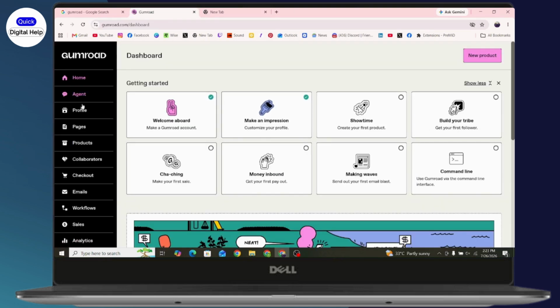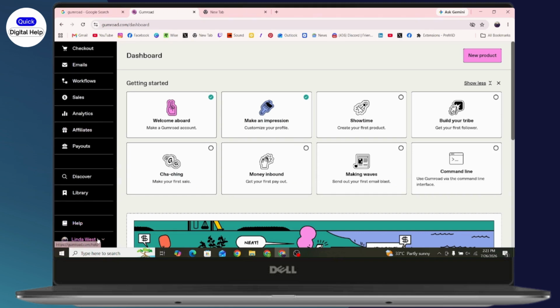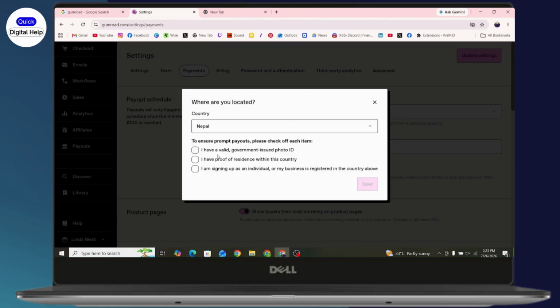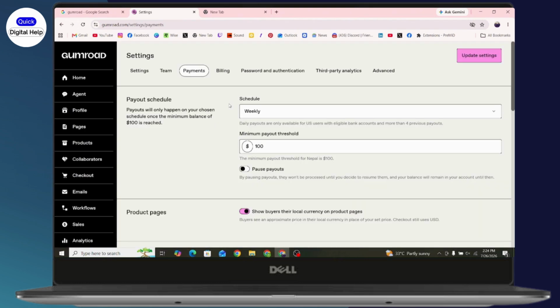After logging in, here on the left side, you will have your dashboard. Scroll down a bit and then go with your name, go with the drop down and then select settings. Now under settings here, you need to go with the payment section and start with the verification. Inside the payment, you need to enter your details to verify your account.